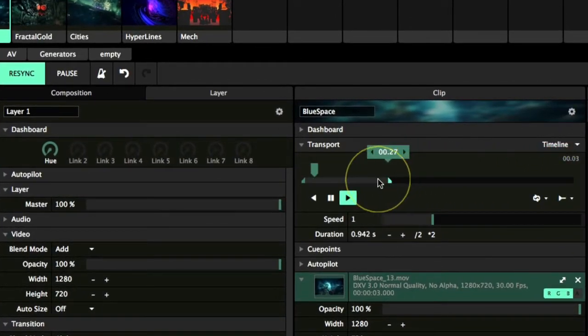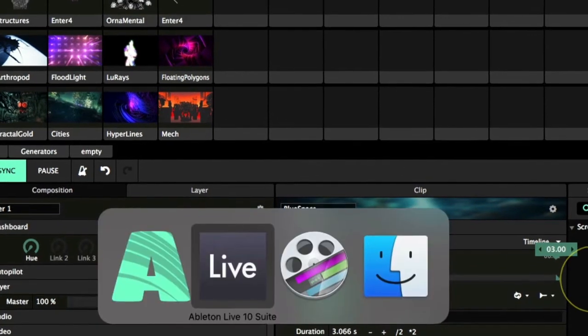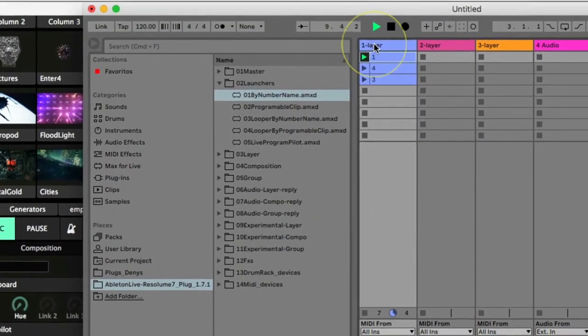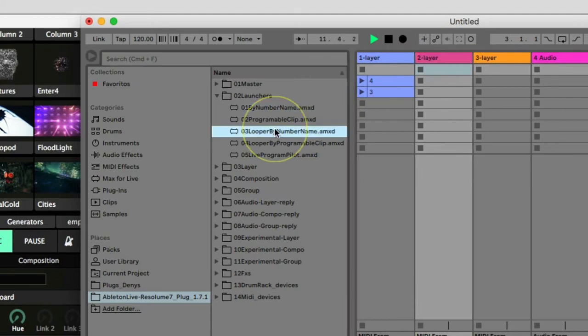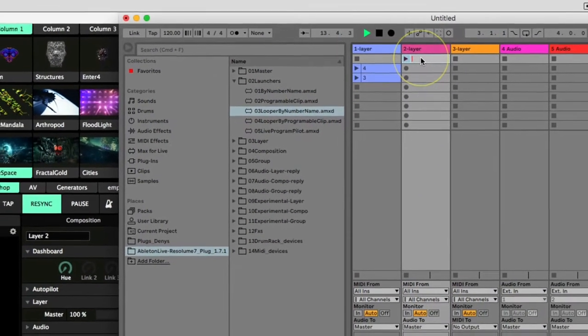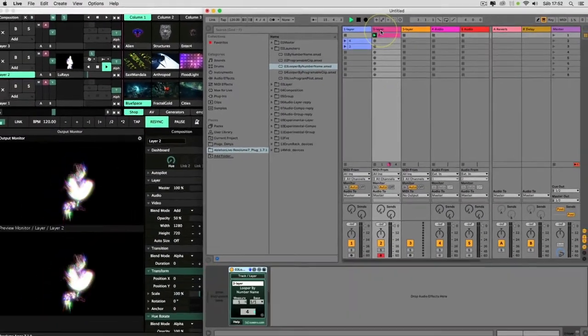set Resolume timeline clip. But maybe you need to control the video loop from Ableton. In that case, drag a loop by number name device into track 2. Create a clip and write the Resolume number clip you want to launch. Now you can choose your preferred bass. Let Denise show you, for example.